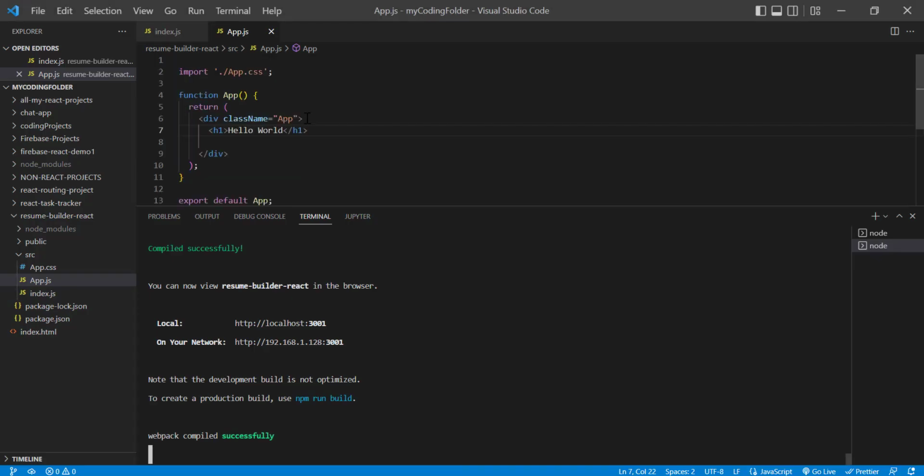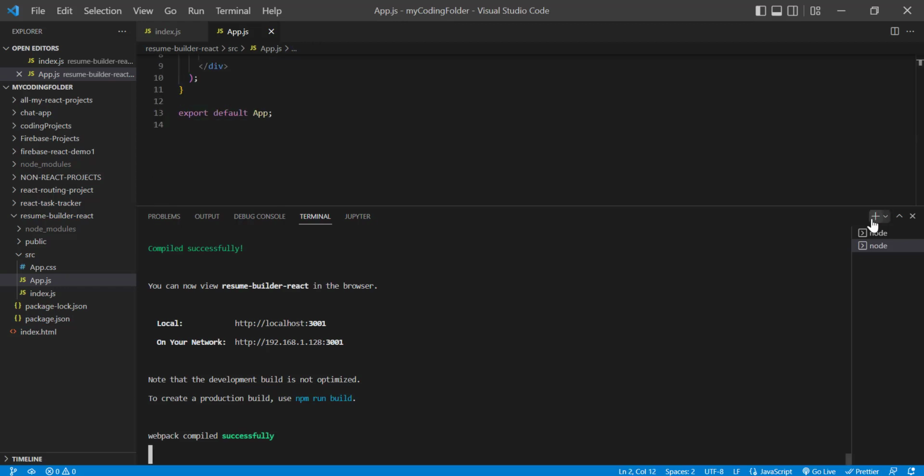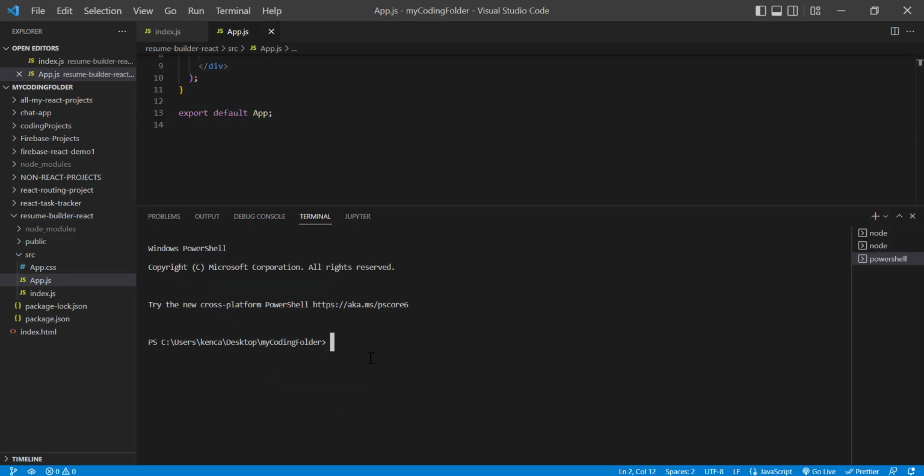So let's go back and finally start coding and getting our hands a little dirty. Let's start by opening up another separate terminal and then just cd into that same folder, resume builder react, and we'll want to install a few packages.